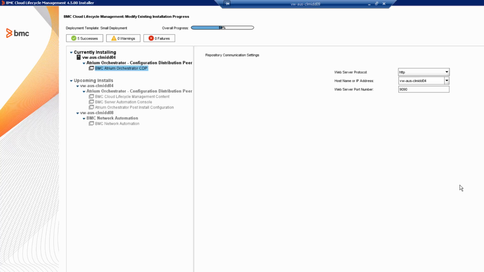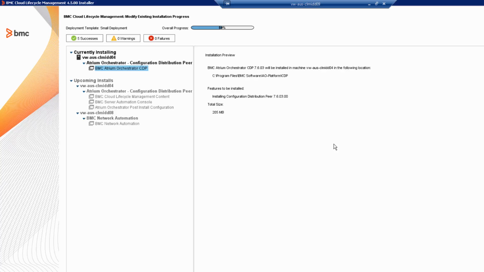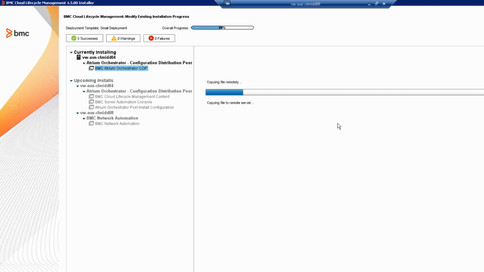Review the communication settings. The default web server protocol is HTTP, running on port 9090, but you could also select HTTPS, running on web server port 8443. But in this example, we're going to use HTTP web server protocol and the web server port of 9090. Preview the products and versions listed and then click Install. CDP takes about 10 to 15 minutes to install.